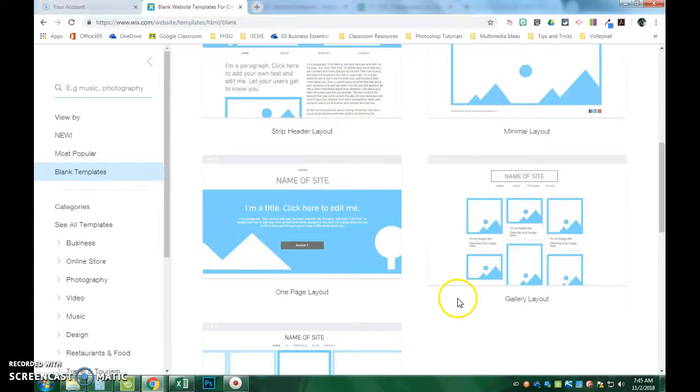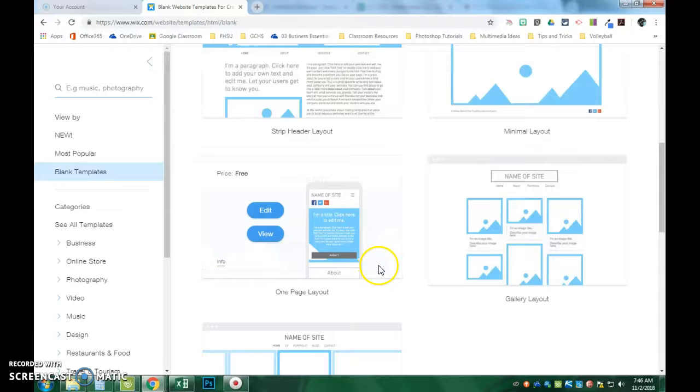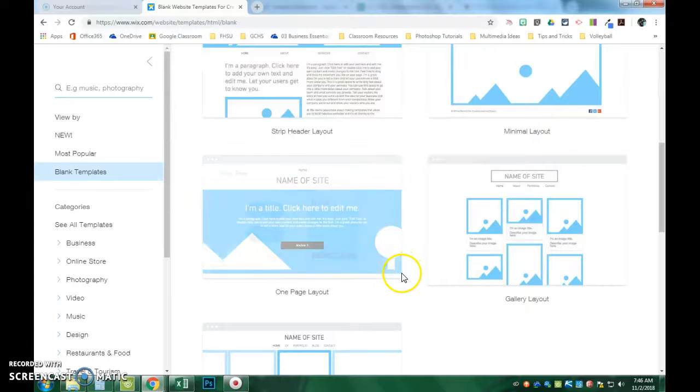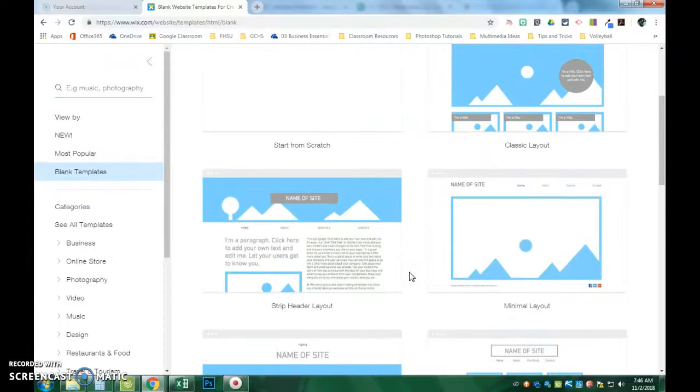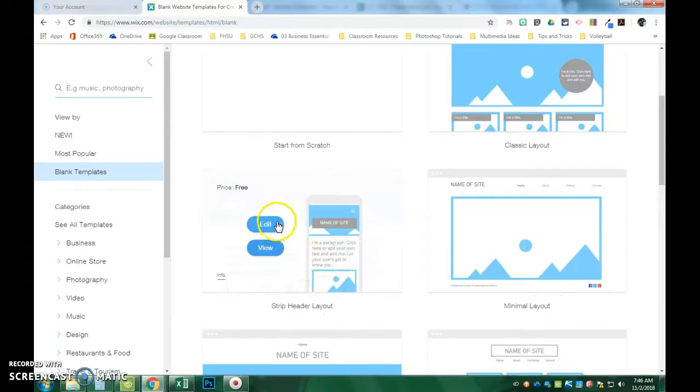The one thing that I will say that I do not want you to use is the one-page layout. Do not use this site. It won't give you the option to have pages like the project requirement requires you to have. So honestly, the best one is like strip header layout or minimal layout. So I'm going to choose strip header layout. And if I would just want to preview it but would not commit to it yet, I'll click View. But if I'm like, yep, that's what I want, I'm going to say Edit. I'll give it a minute to load.